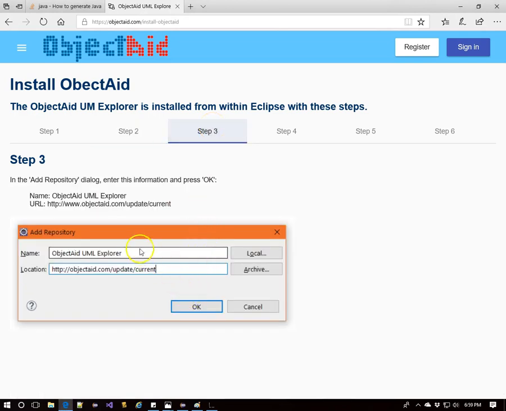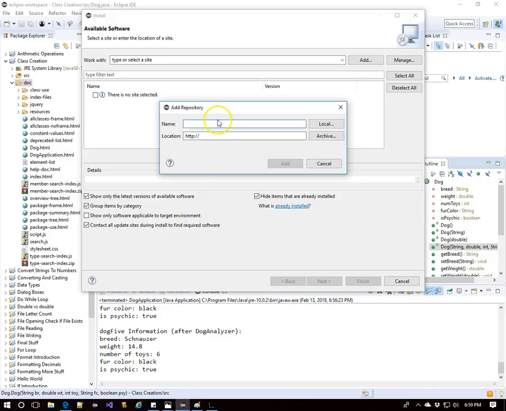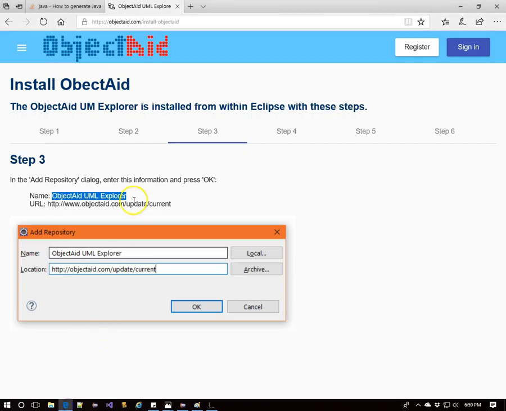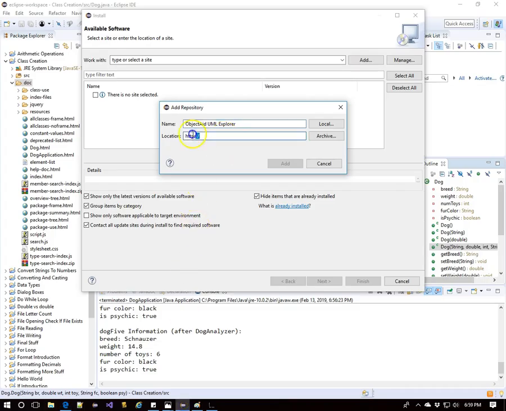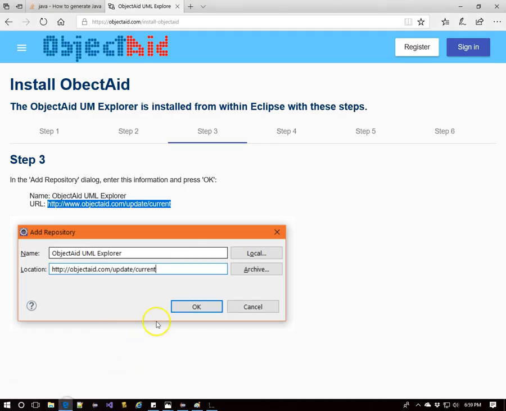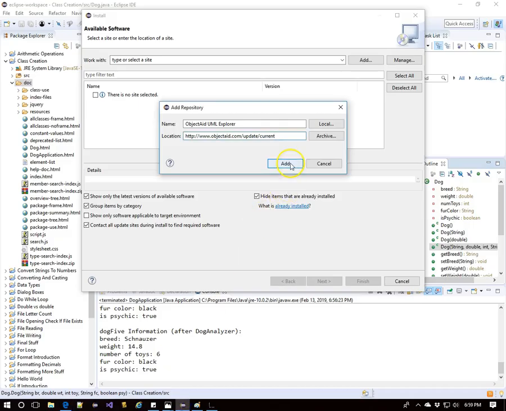The name, we'll use Object Aid UML Explorer. You could actually call it whatever you want, but that's what this is. So I'll copy and paste that into the name spot. And then that URL, which should have the current version all the time, I'll put there. And it says to click OK. Ours, I believe, says Add.